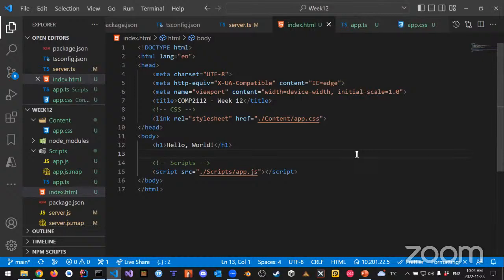Again, I haven't done much. All I've done here is I've just added in my app.css and my app.js at the end with an H1 that says hello world. What we're hoping is two things. One, we can load everything, right? And two, after we load everything, we want to make sure that it appears on our page, right? Let's see if it works.